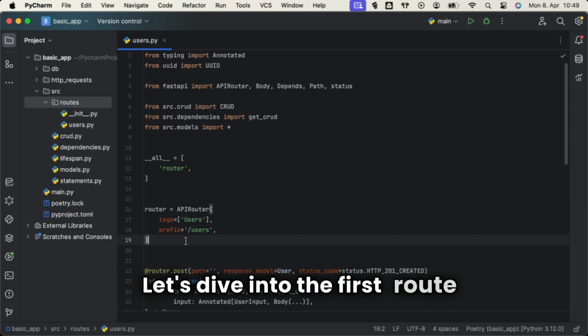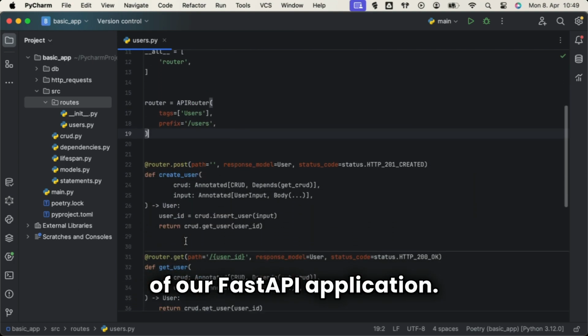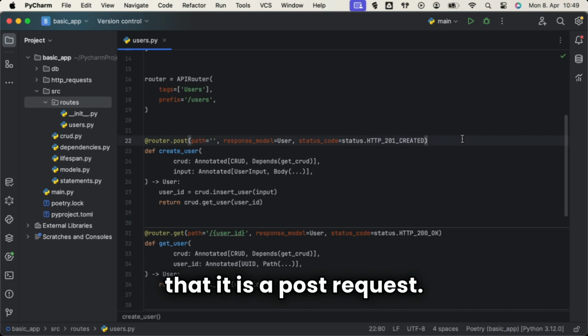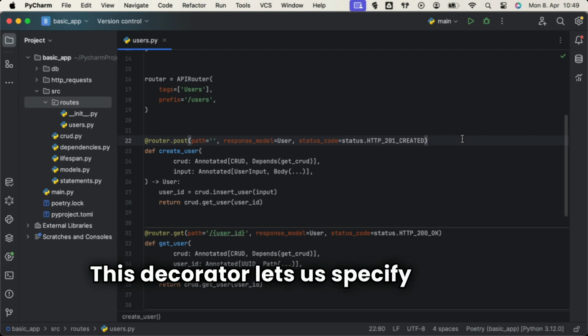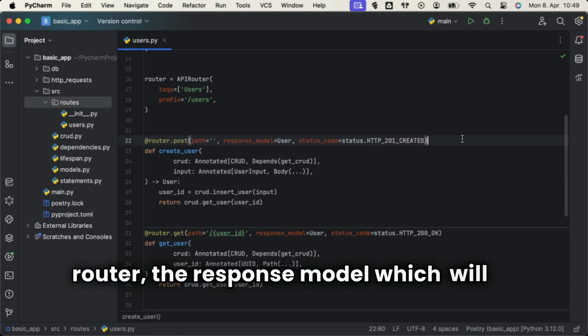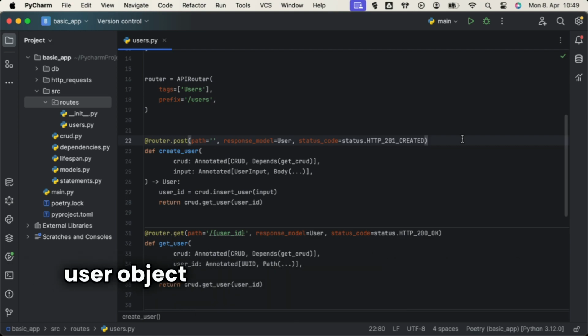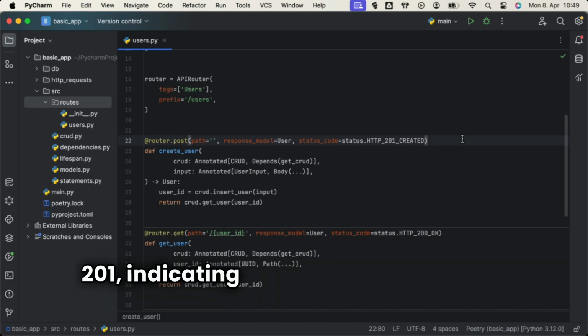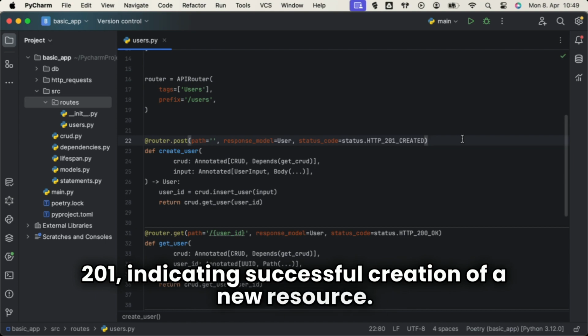Let's dive into the first route of our FastAPI application. We use the post decorator to define that it is a post request. This decorator lets us specify several things. The path, which is here, simply the root of the router. The response model, which will be the newly created user object, and the status code will be set to 201, indicating successful creation of a new resource.